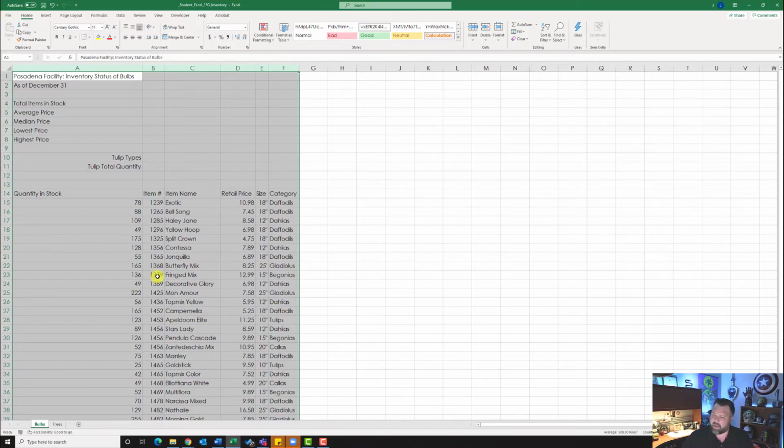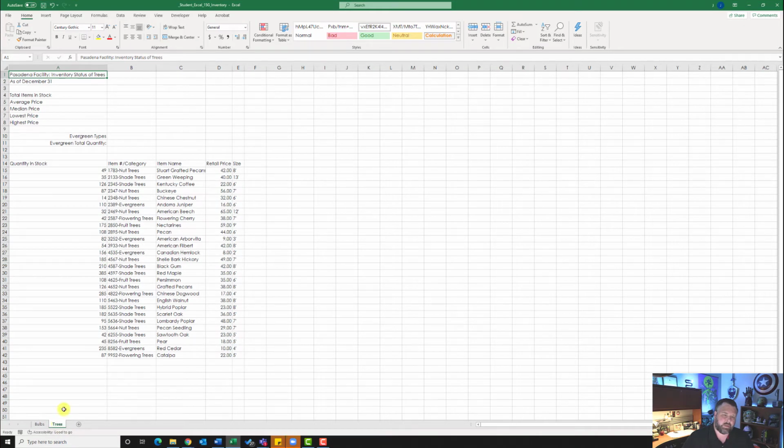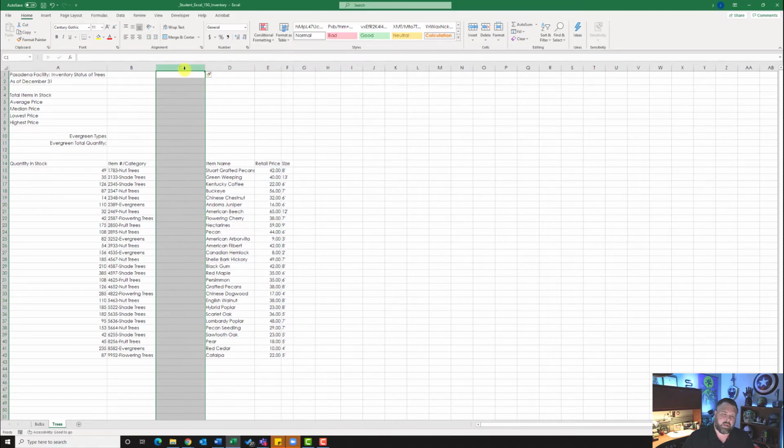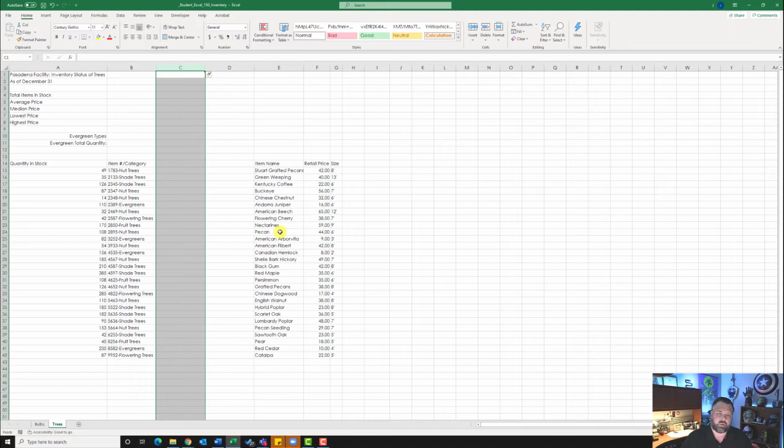So for step number 5, now we want to display the trees worksheet and basically do exactly what we just did here. We're just going to get some extra practice on that. So I'm going to click on trees and notice that same thing here. So I'm going to go ahead and right click on the column C. I'm going to hit insert. I'm going to right click on column C again and hit insert. I'm just going to insert two columns.